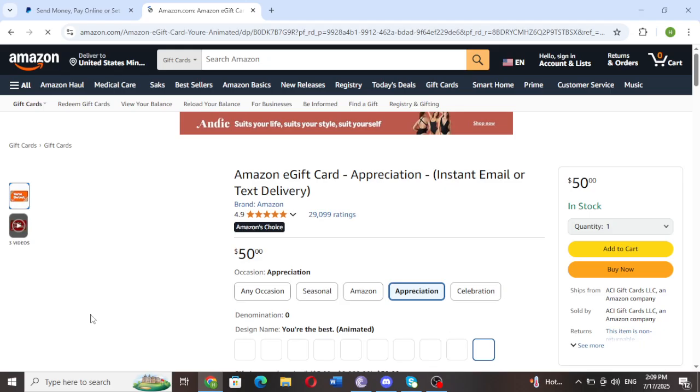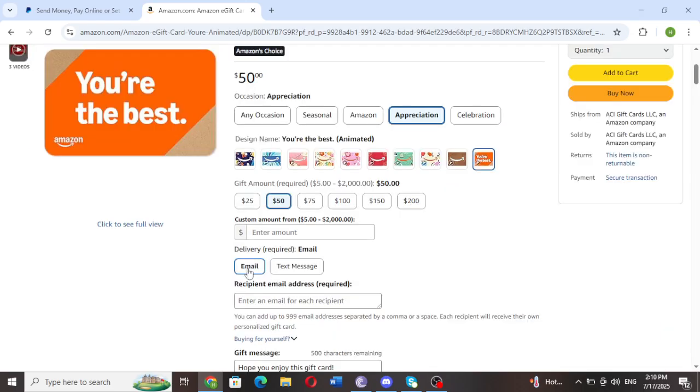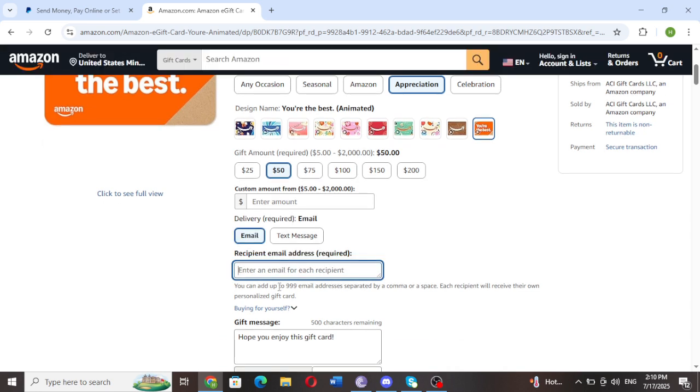So after it's done, choose delivery, text message or email, and as we are going to send by email, we're going to choose this. As you can see, it's already chosen here, and you need to choose the amount and enter recipient email and add a message if you want. And afterwards, all you need to do is scroll down and add this to your cart, and that's it. Also, you can select the delivery date if you want it now or maybe a few days later.